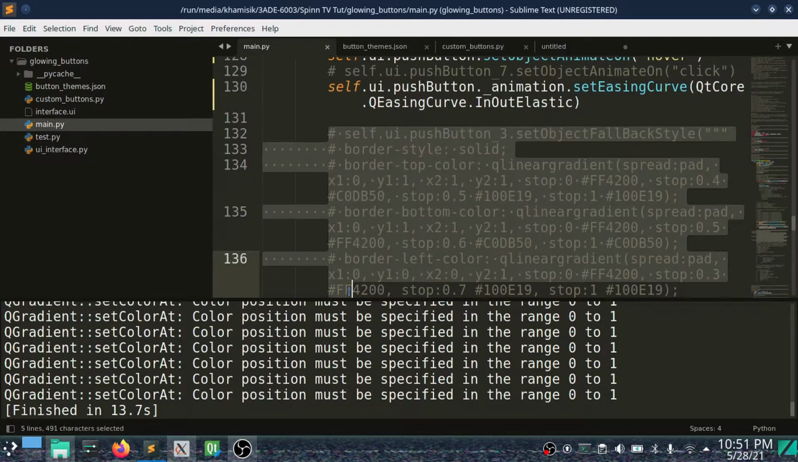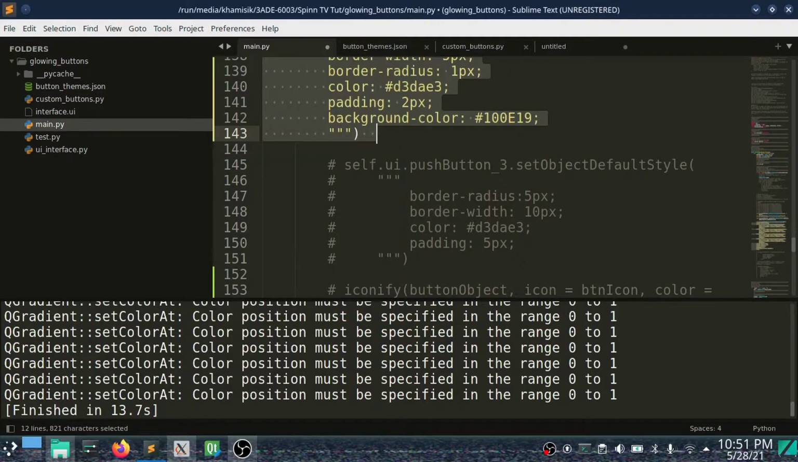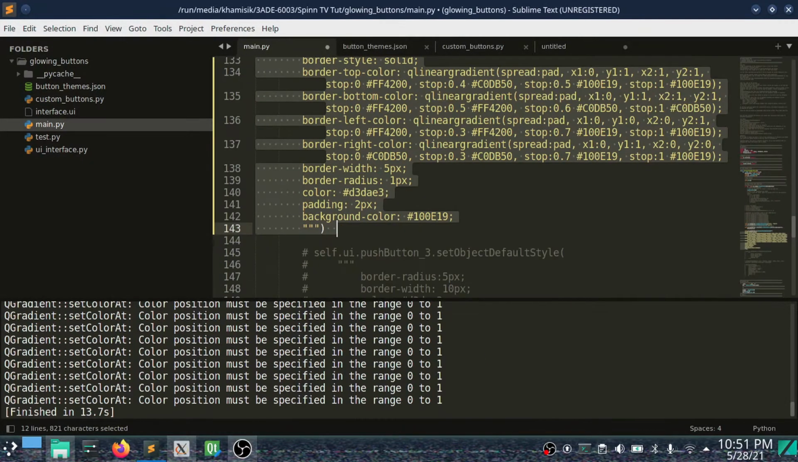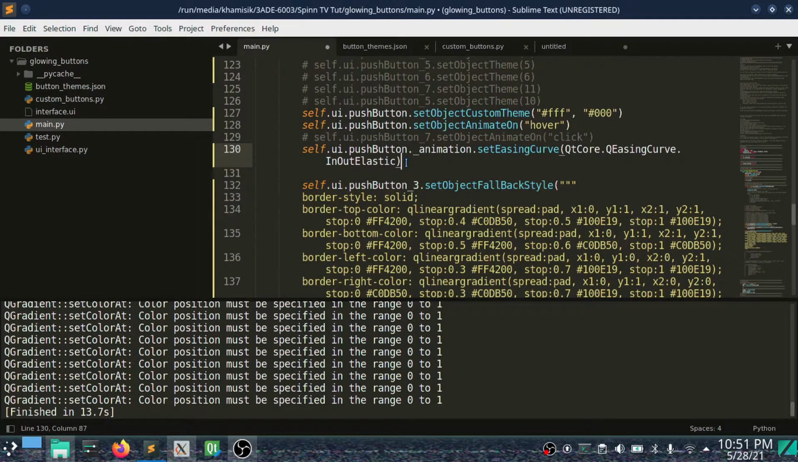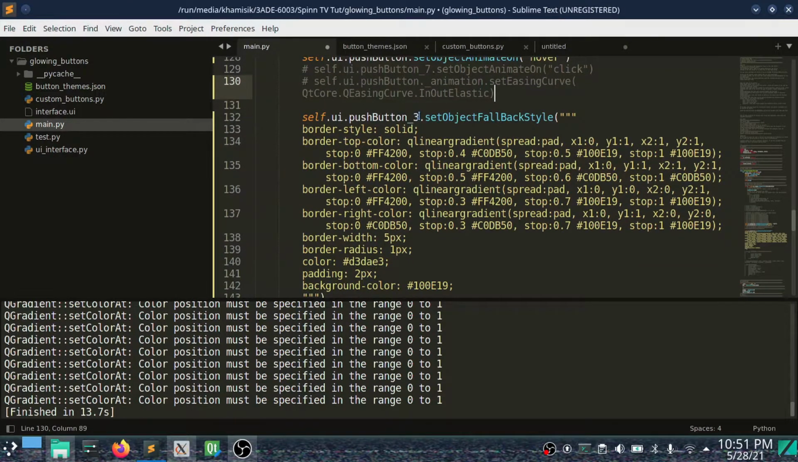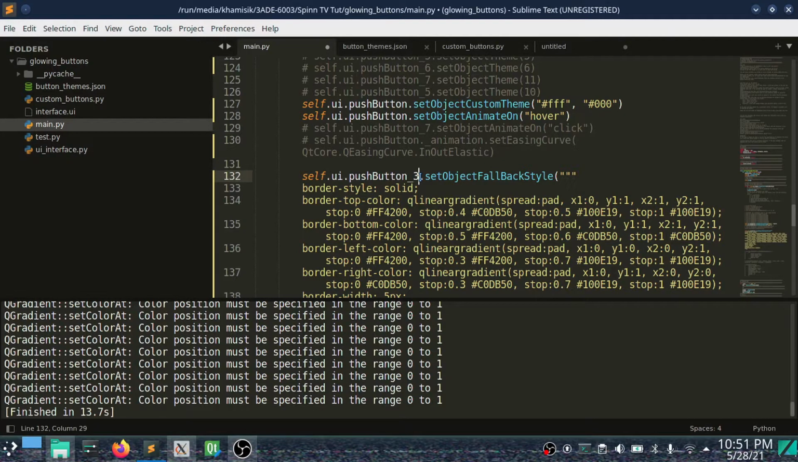Now, in case you want to apply a different style sheet to your button once the animation is complete, you can use the setObjectFallbackStyle, then pass in your style sheet as shown here. This style sheet is applied every time the button animation is complete.